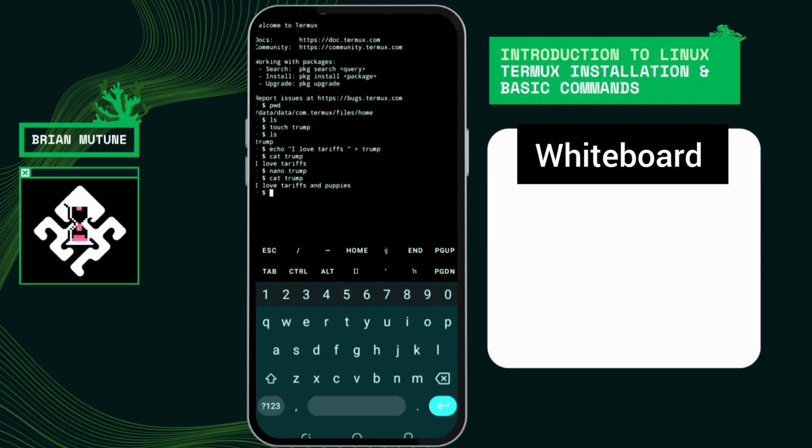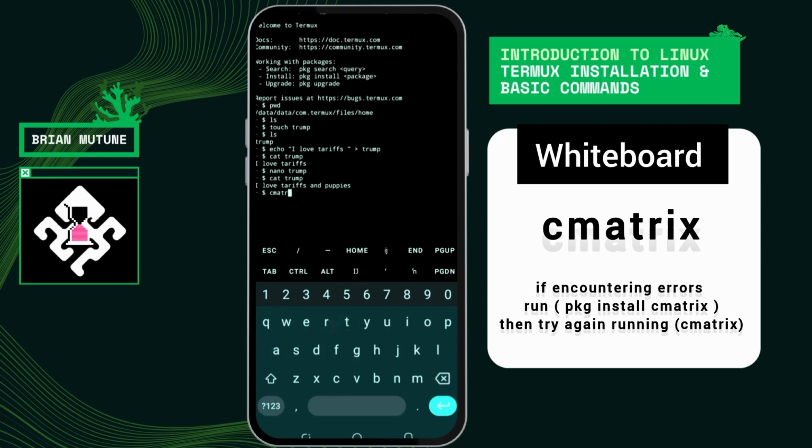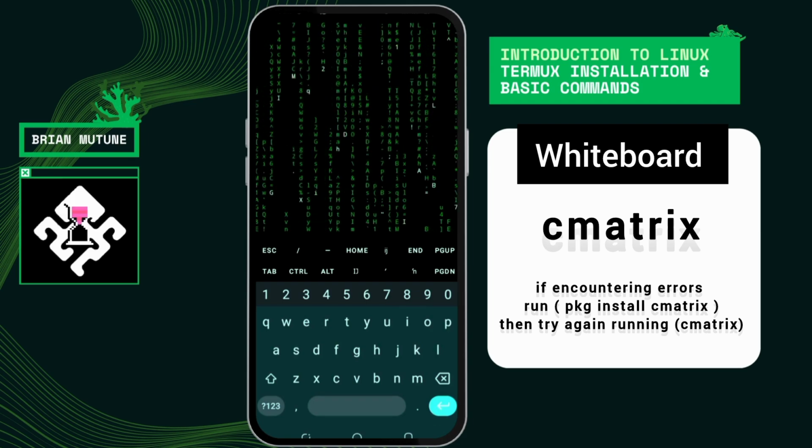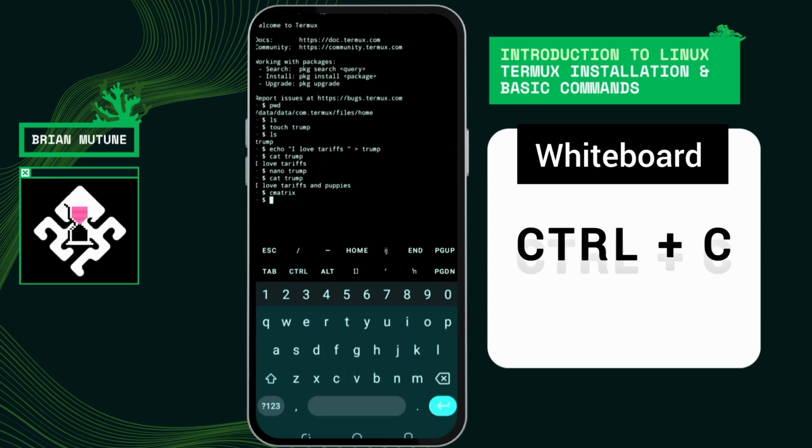We can go further and install new commands. For example, there's a command called cmatrix. These are commands that do not come pre-installed, but you can install them manually. It's a command that runs a matrix. To exit is Ctrl C. Yeah, there are many commands.